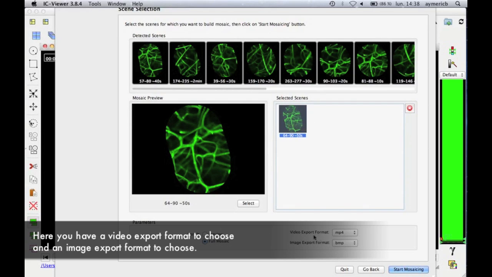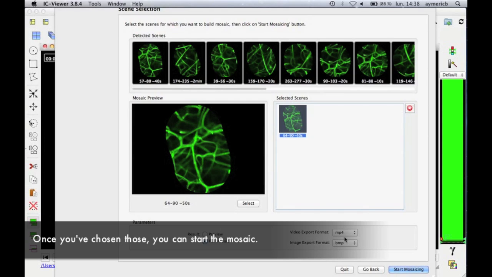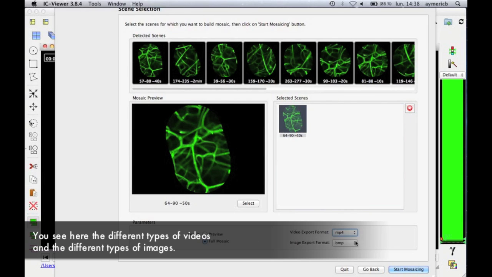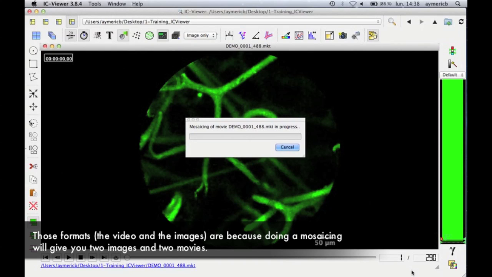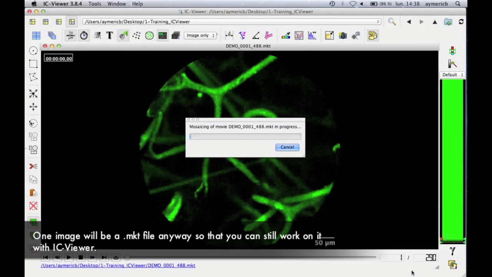Here you have a video export format to choose and an image export format to choose. Once you've chosen those, you can start the mosaic. So you see you have different types of videos and different types of images. So those formats, the video and the images, are because doing a mosaicing will give you 2 images and 2 movies.